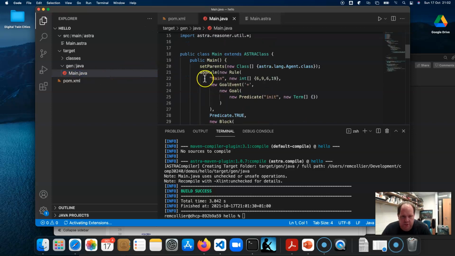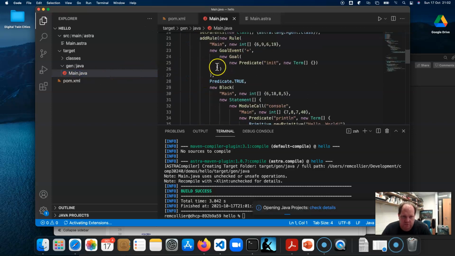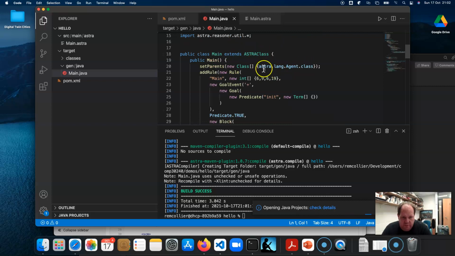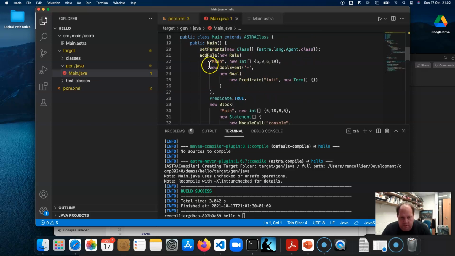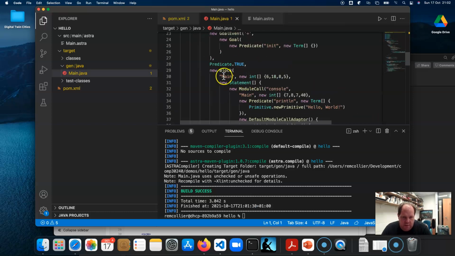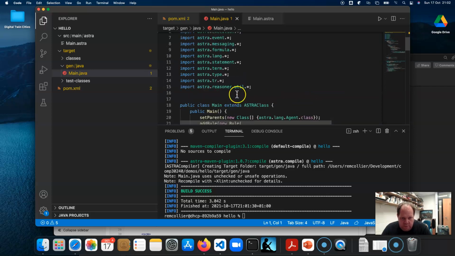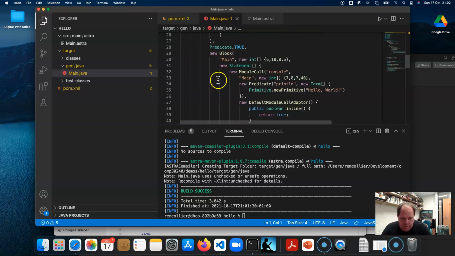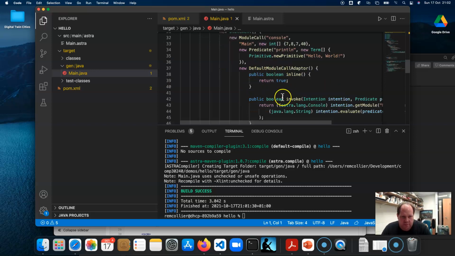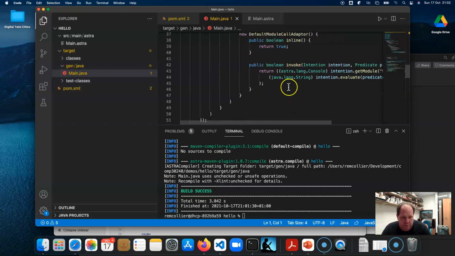So you see here, the generated code extends the ASTRA class. It's got the various sort of extension points. This says that it extends the agent. You can see a rule. You can see a goal event, goal init. You can see a block that says module console.main. So somewhere there should be a main. I think it's down below. But here we have a module call which calls the console module, and it says println hello world, and there's some generated code here that basically is actually the code being generated.